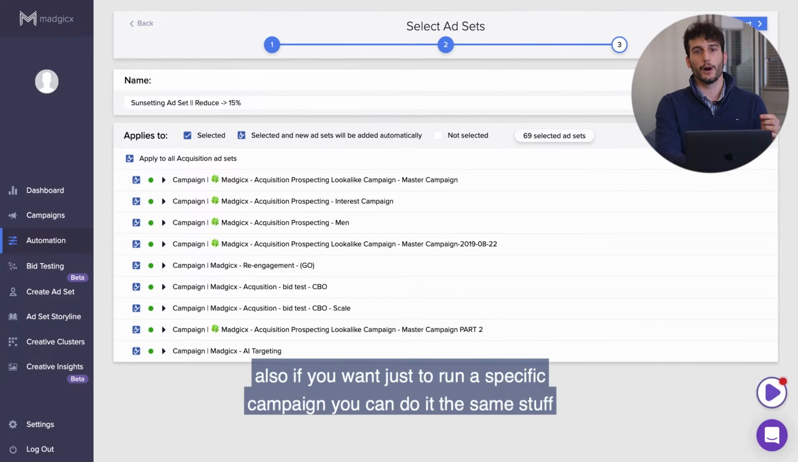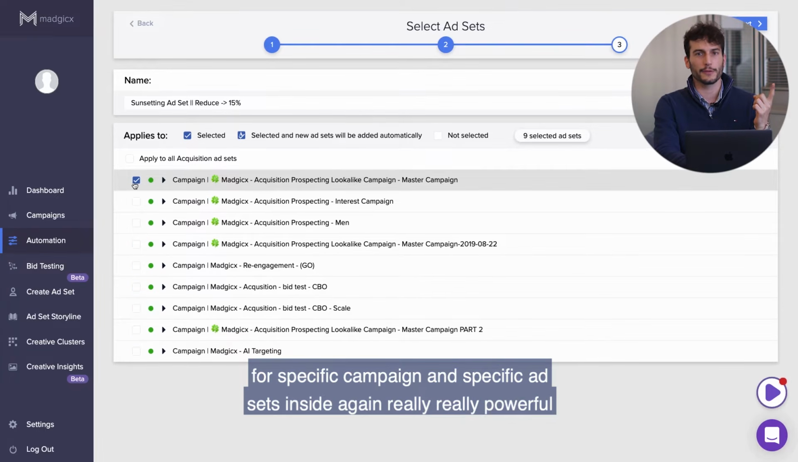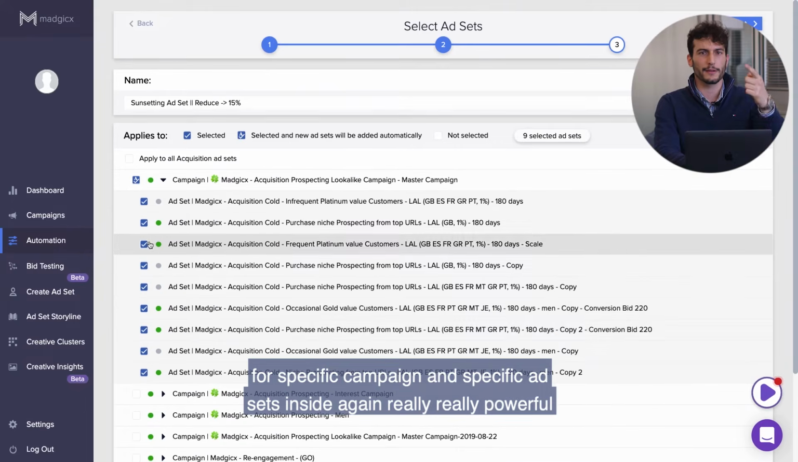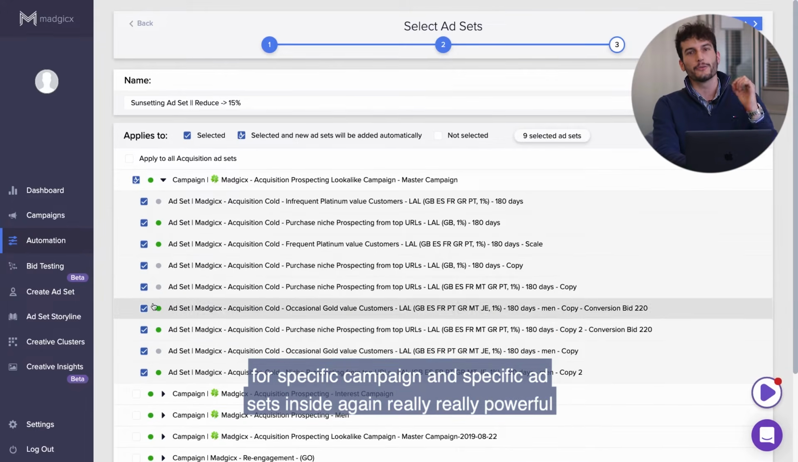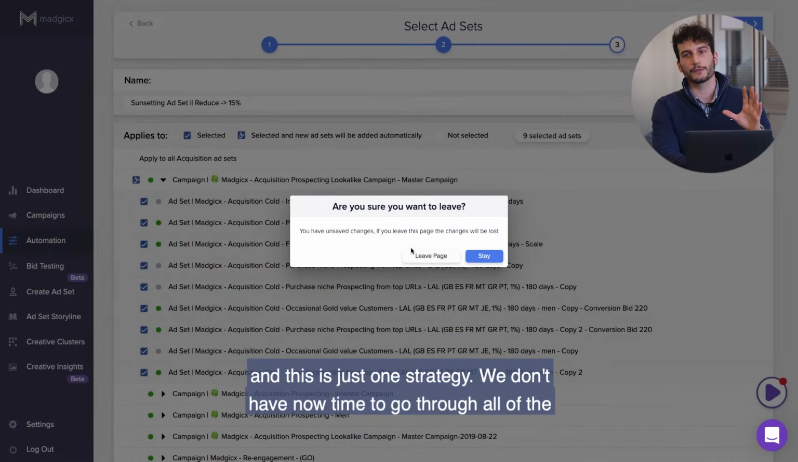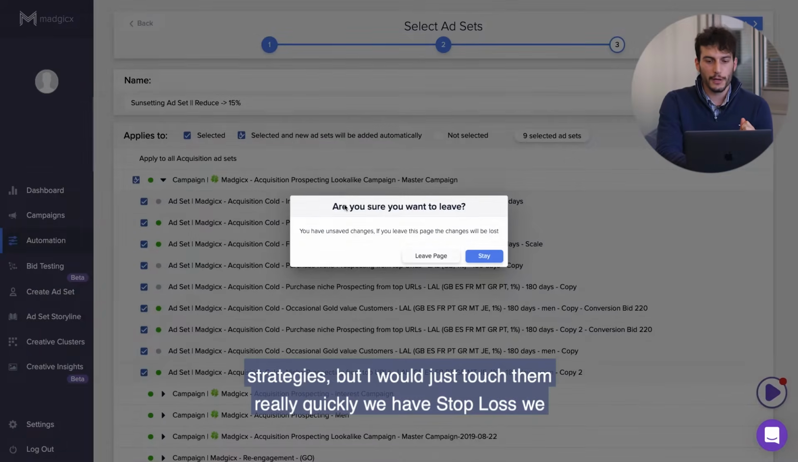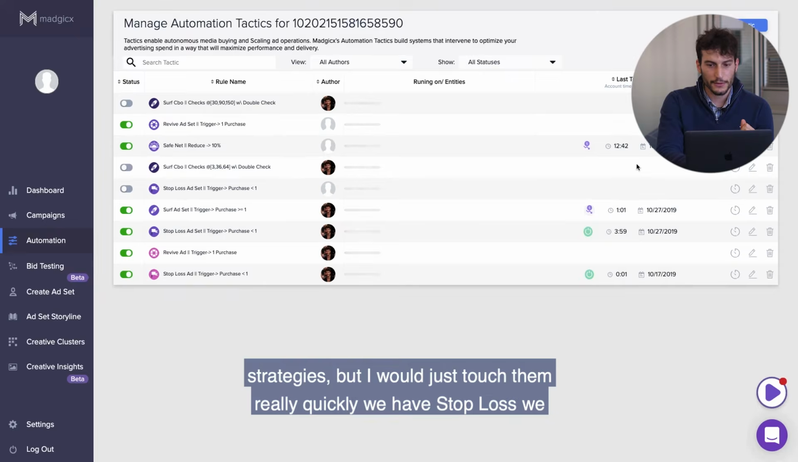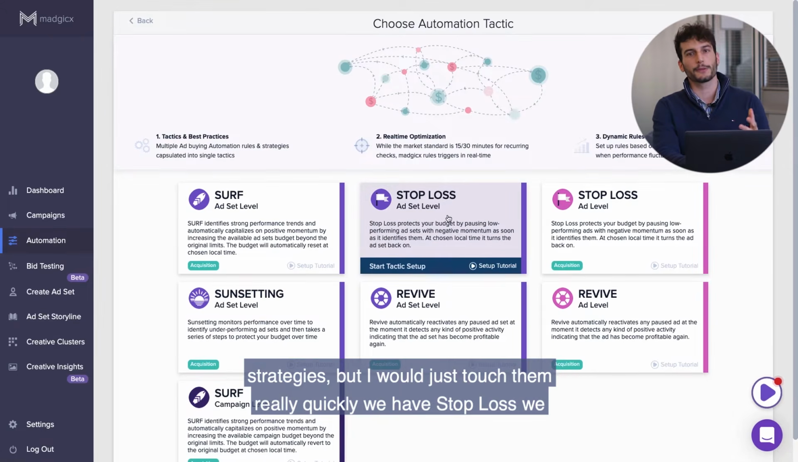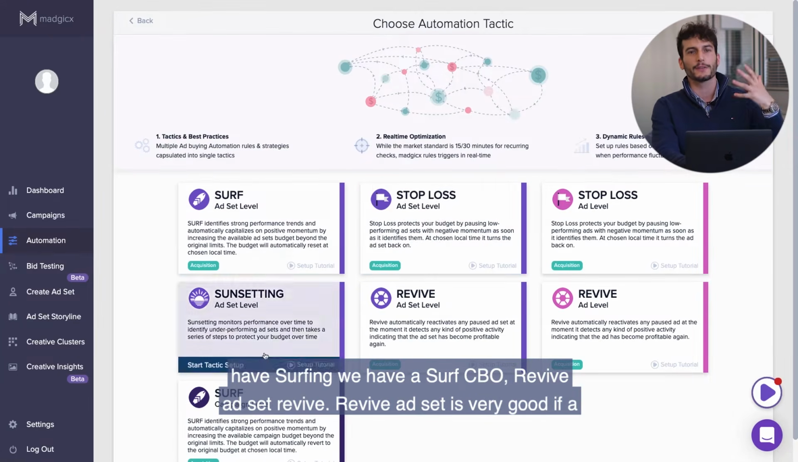That's it. Also, if you want just to run a specific campaign, you can do the same stuff for a specific campaign and specific ad sets inside. Again, really, really powerful. And this is just one strategy. We don't have time now to go through all of the strategies, but I will just touch them really quickly. We have stop losses, we have surfing, we have surf CBO, revive ad set.